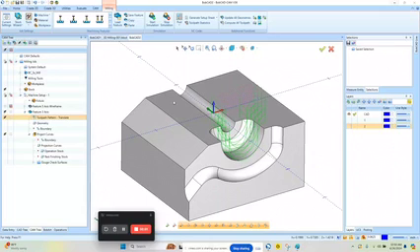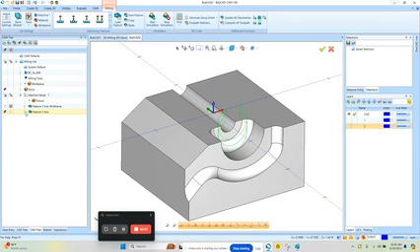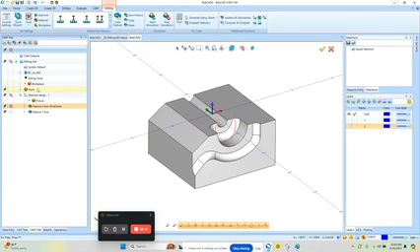Okay, so now we used our wireframe toolpath. We used project curves. We used some toolpath patterns in order to take a finish routine and make it a roughing routine. All right, our next step is to look at some of the surface-based strategies.